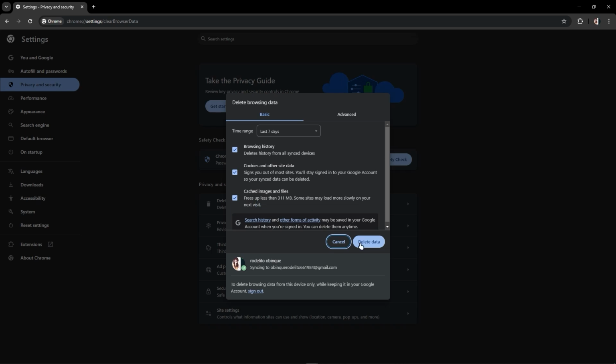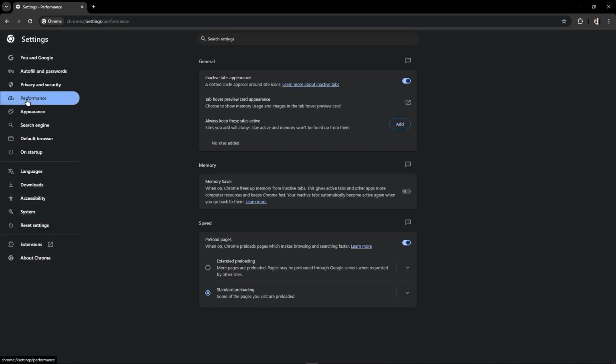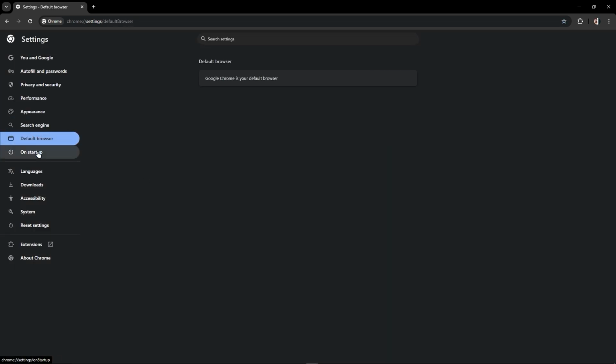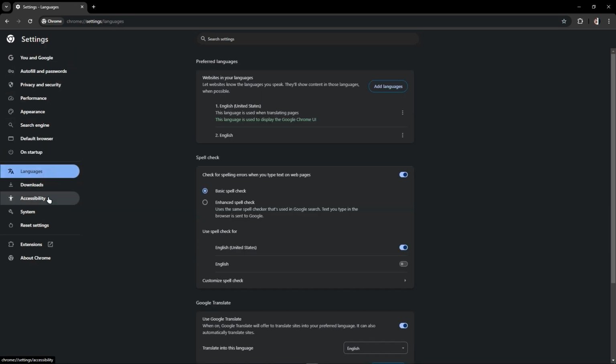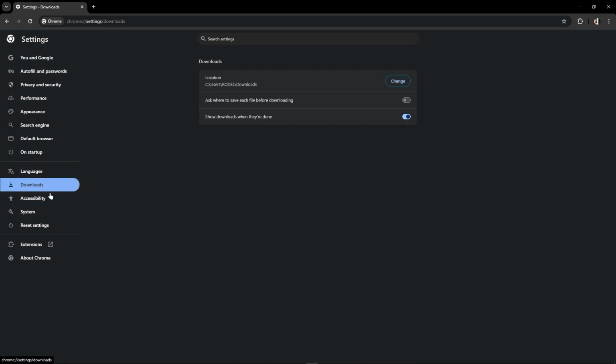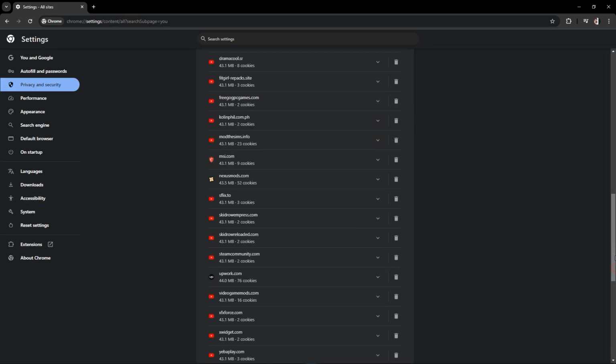And this is our third method, just delete data of your browsing data so that it will clear cache of your Chrome. After that, the fourth method is to navigate to graphic acceleration or hardware acceleration. And you just have to turn off your graphic acceleration or hardware acceleration.